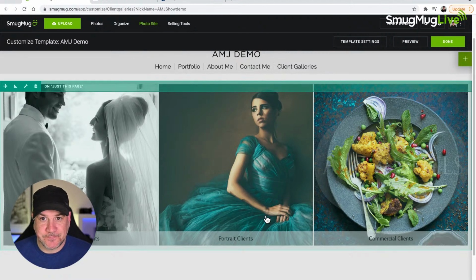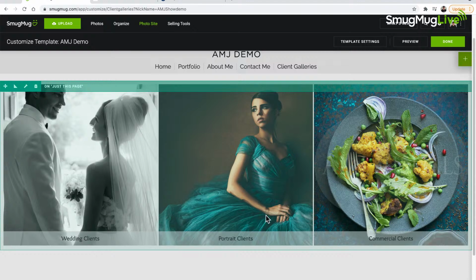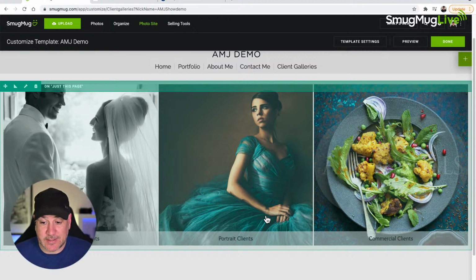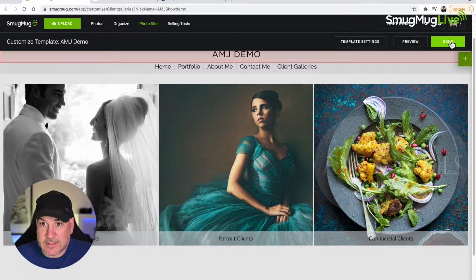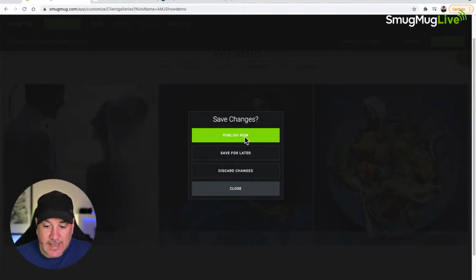So I click done, and if I just hide myself, you can see that we now have these three folders available to our customers when they come to the client's gallery section. So I'm just going to hit done at the top right. Again, every time you change something in the customizer, you have 3 options. You can discard these changes if you don't think you want the customizing changes that you've just done.